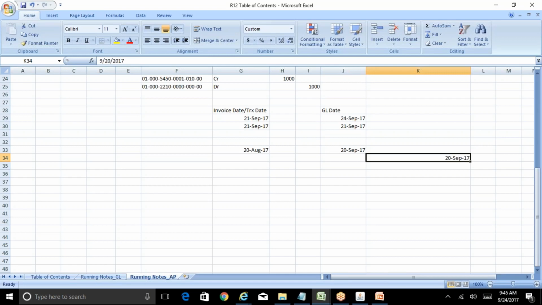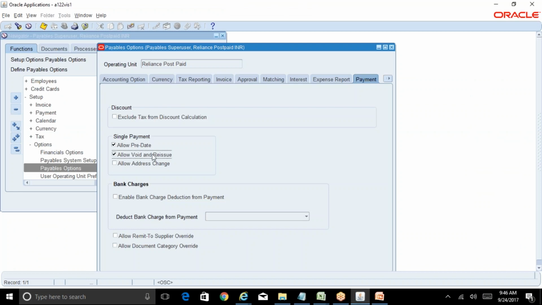This is used in very rare cases, because most of the time you generate the payments on the last working day before the due date, and you generally use the payment process request. But if you want to generate a single payment with a backdated date, the system allows this particular checkbox. From an audit perspective, if you say these are things we should not allow, then uncheck the checkbox.